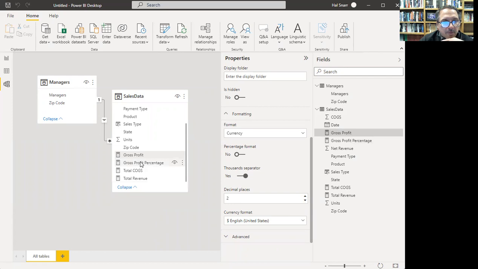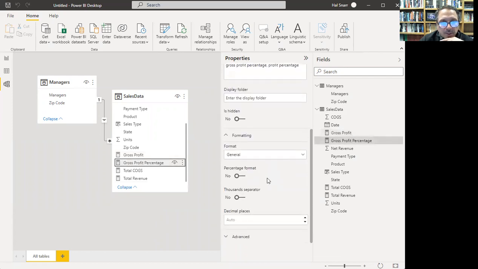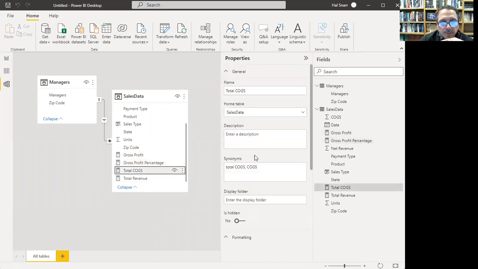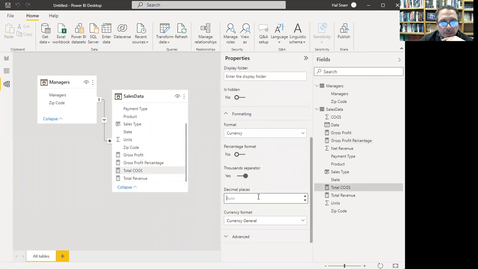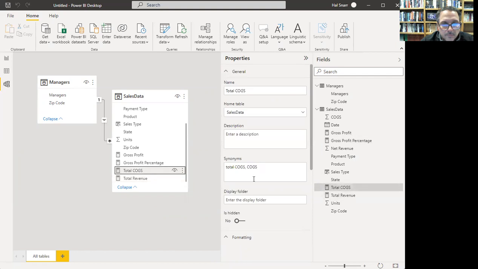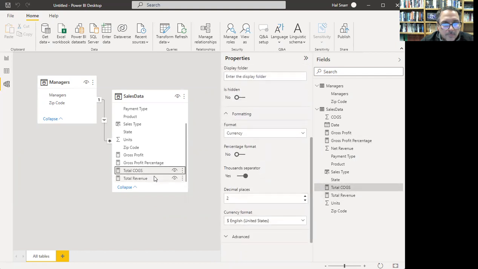Same thing with gross profit percentage, but gross profit percentage is a percentage, right? So I'm going to change it to percentage. And then I'm going to change it to 2 decimal places, right? So I got percentage and 2 decimal places. Total cost of goods sold is currency, but I'm going to change it to 2 decimal places. Okay, and then total revenue is 2 decimal places too.